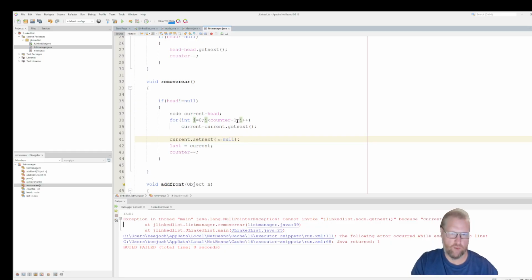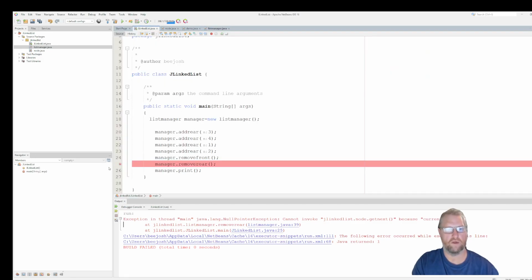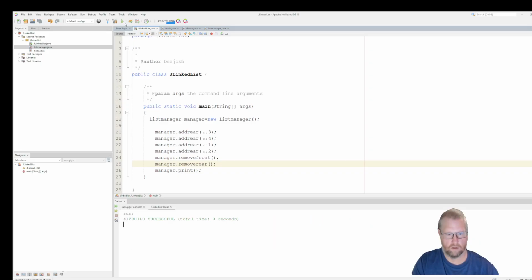Counter minus 1 to get right before, traverse, and then do the job. Let's go back here to this, and let's run this. 4, 1, 2. So 2 is not being removed. Now let's look into that.